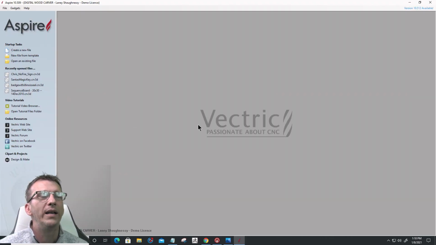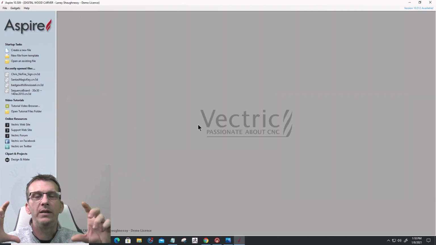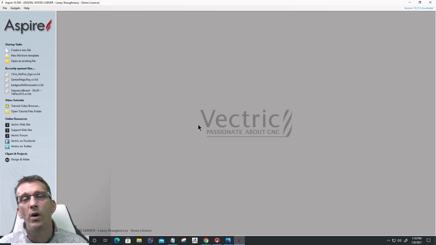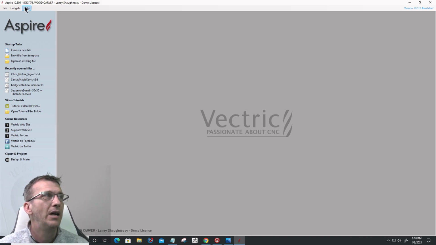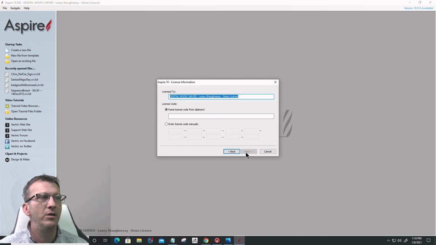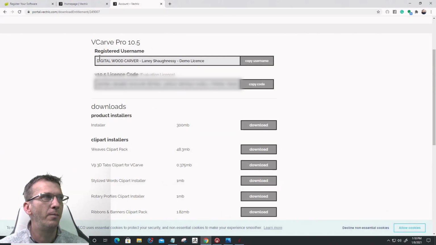And when it first opens, it's going to give you a registration box. So you have to license your software. It's going to give you two options: to log in online or to do it manually. If you're going to do it manually, this is the box you would see right here. That means we're going to be copying and pasting our codes in, and you would copy and paste them from these areas here.